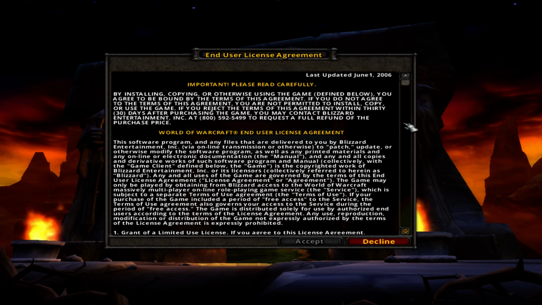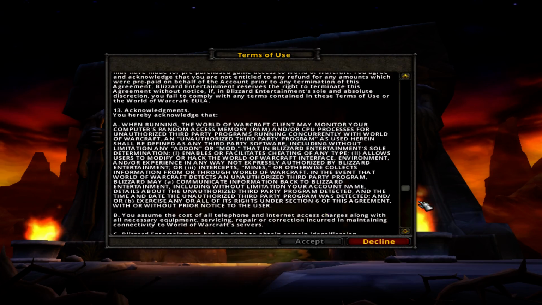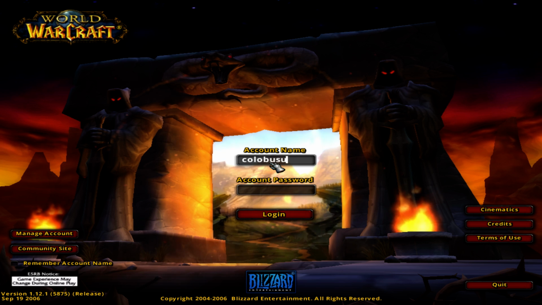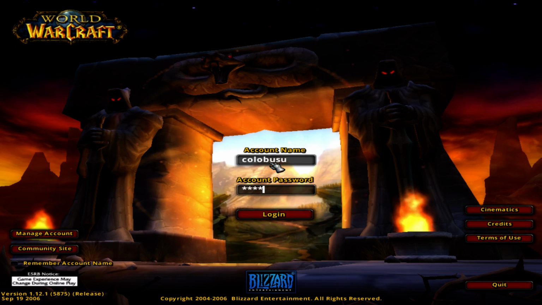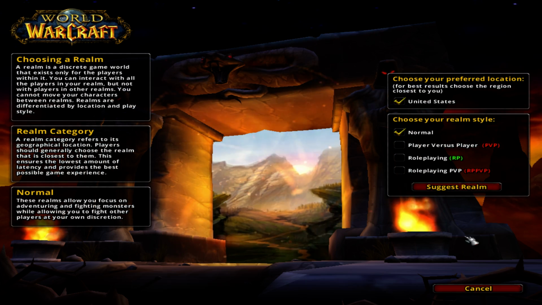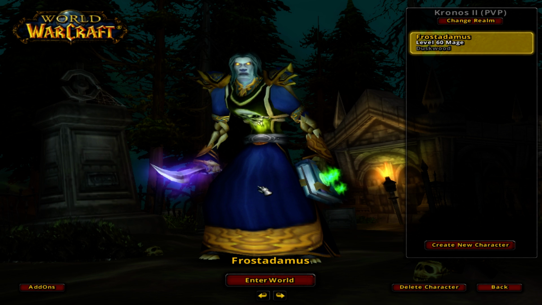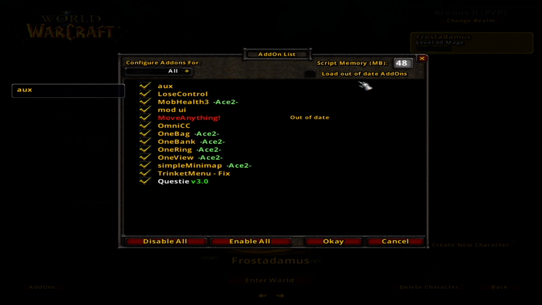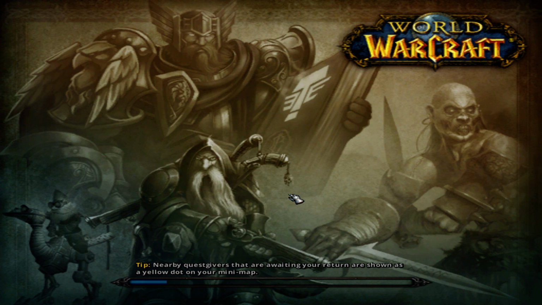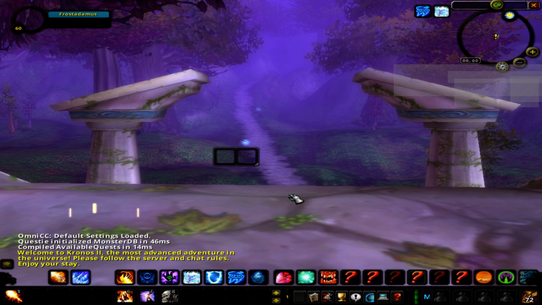Now we're gonna get the default video settings. Now if we check here, make sure you load out of date add-ons and increase the memory size to at least 99 and enter world. When we log in, everything should be messed up, but don't panic, it's quite easy to set up if you know what you're doing.